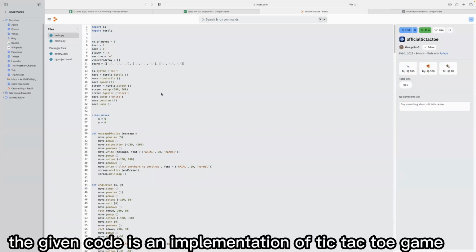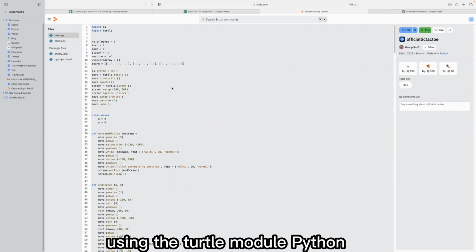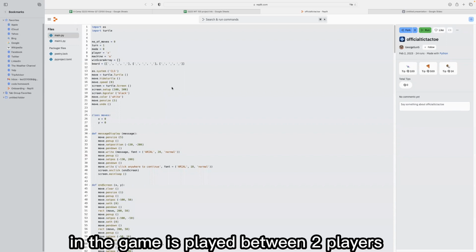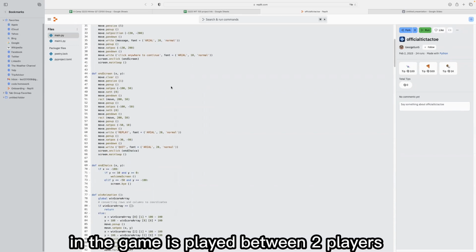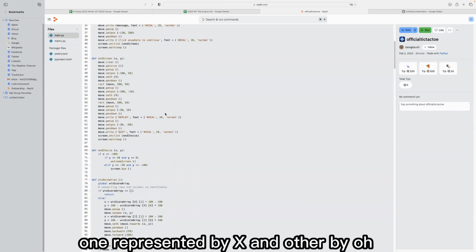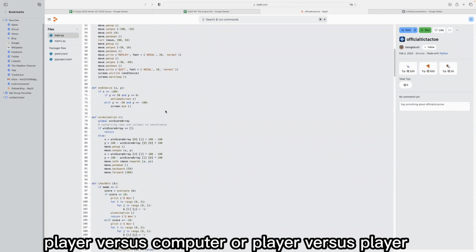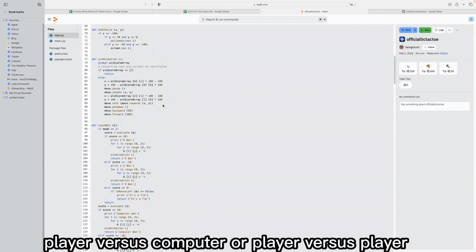The given code is an implementation of the tic-tac-toe game using the turtle module of Python. The game board is represented as a 3x3 matrix, and the game is played between two players, one represented by X and the other by O. The game can be played in two modes, player versus computer or player versus player.